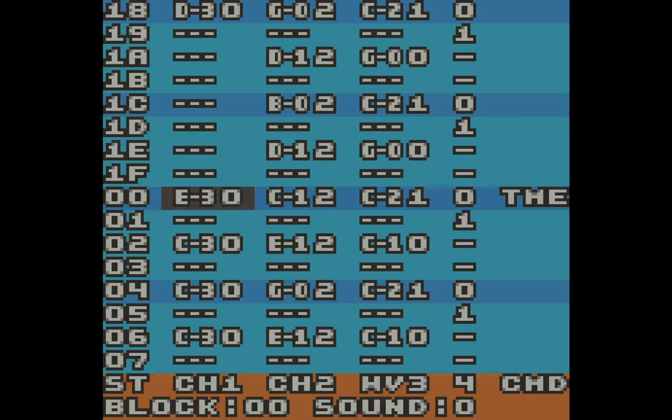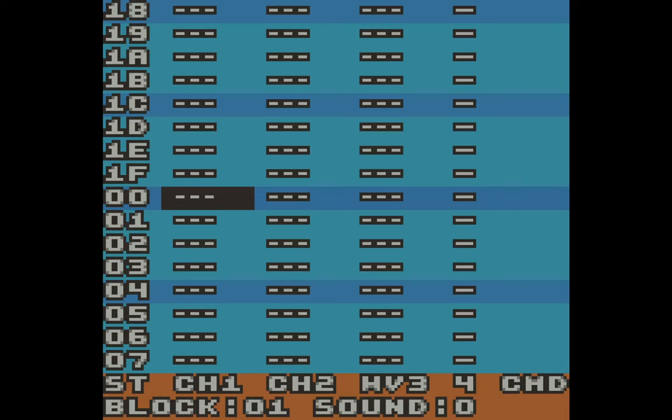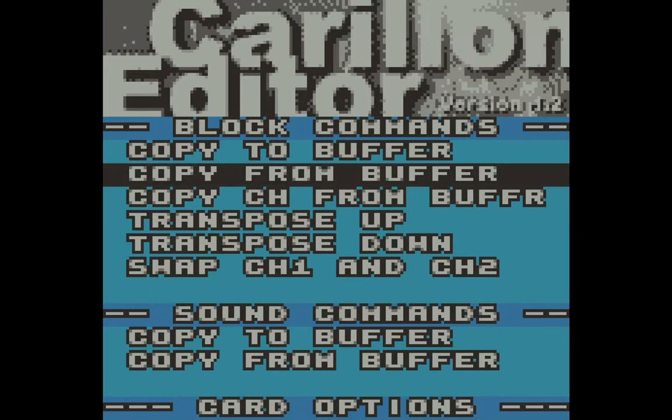I'm gonna change to block one, the next block in the sequence. So I'm gonna hold the B button and press up, boop, next block, the second block, block one. And this one's empty because I haven't done anything with it. Let's go back to the main menu and paste, copy from buffer.